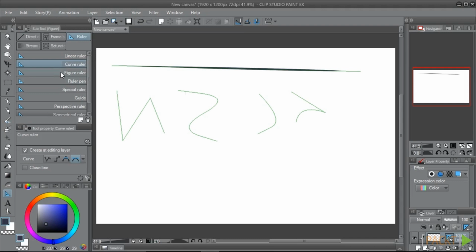Next, we'll learn about the figure ruler. The figure ruler allows us to draw rectangles, circles, and polygons easily. If we select it, you can see, of course, that there are some options in the tool property palette. Let's start off with the rectangle. These are very easy to use, just like using the shape tools in the Direct Draw tool group. To draw your shape, simply click and hold down while dragging. Once you've finished, release the mouse button.